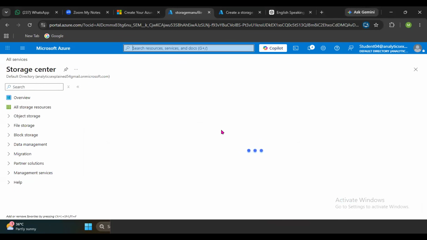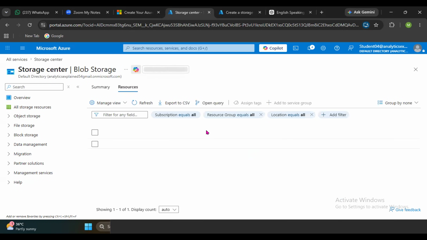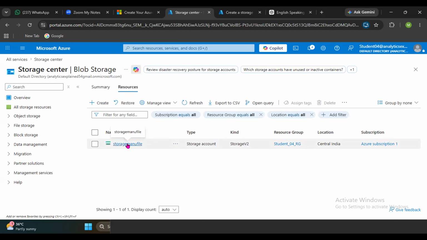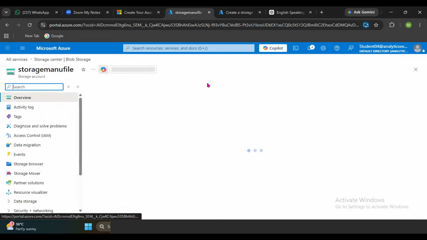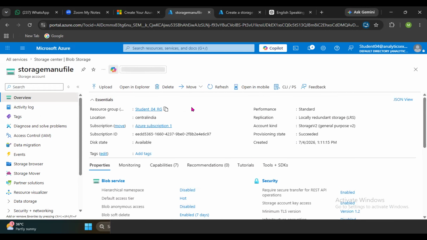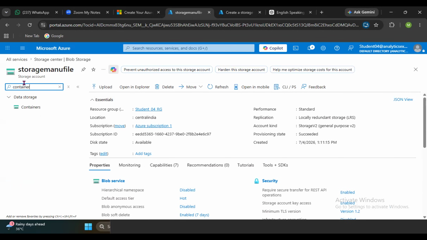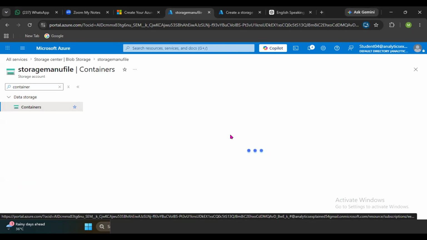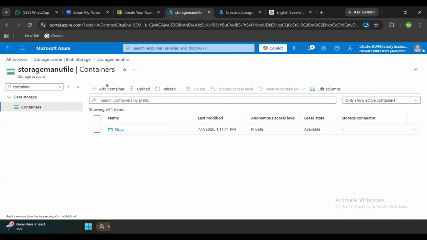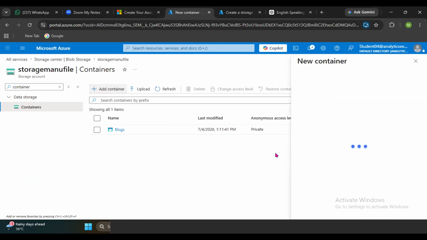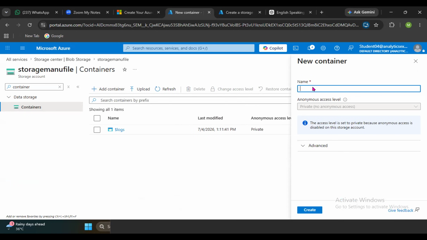Okay. You have this storage account. Click there. Okay, now I need to use the container one. Okay, I'm still here. Can you search the container on the left hand side? Search container. Just click on containers. Okay, add container. Give the name. I mentioned sales data. Click create.